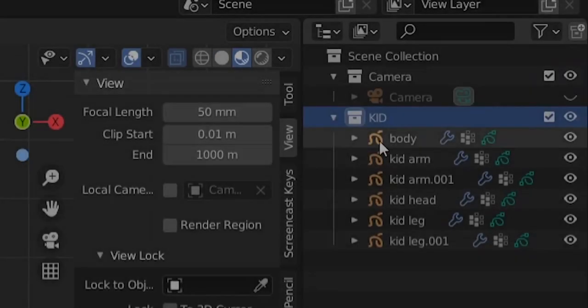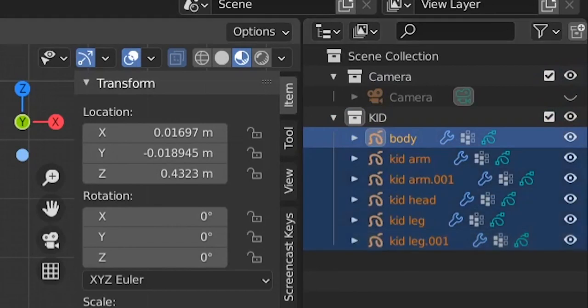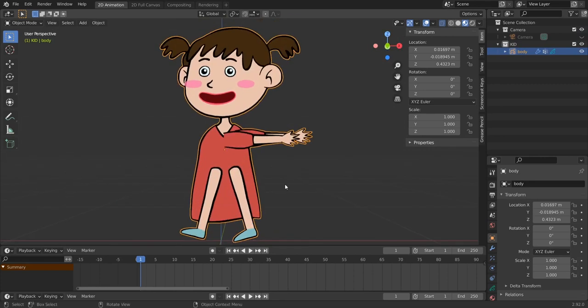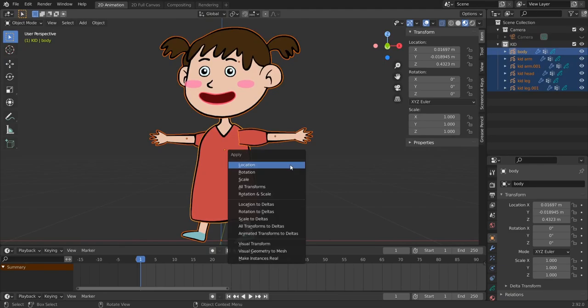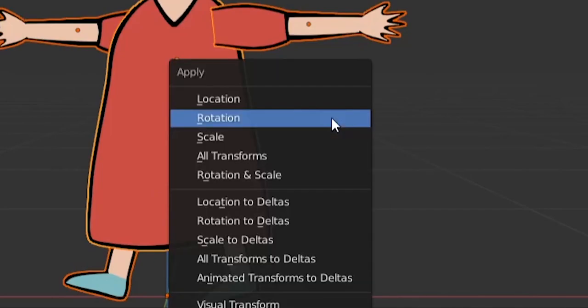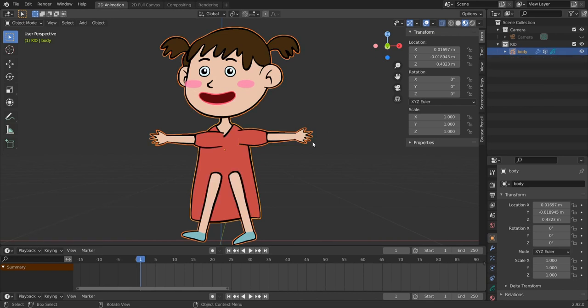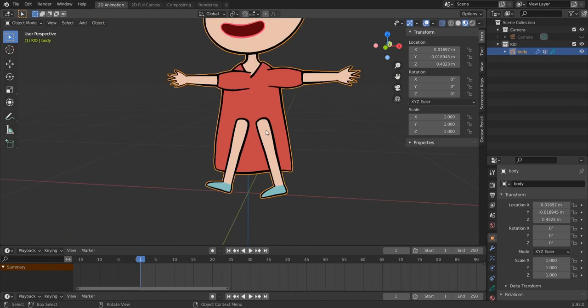Our kid layers. So let's try to merge them into one object. Select all, Control J, and you see we have this mess here. So let's undo this, and with all selected, let's do Control A, apply rotation, and Control A again, apply scale, and now we try again to do Control J. Yeah, everything is in place, and this ordering of layers here we will fix.